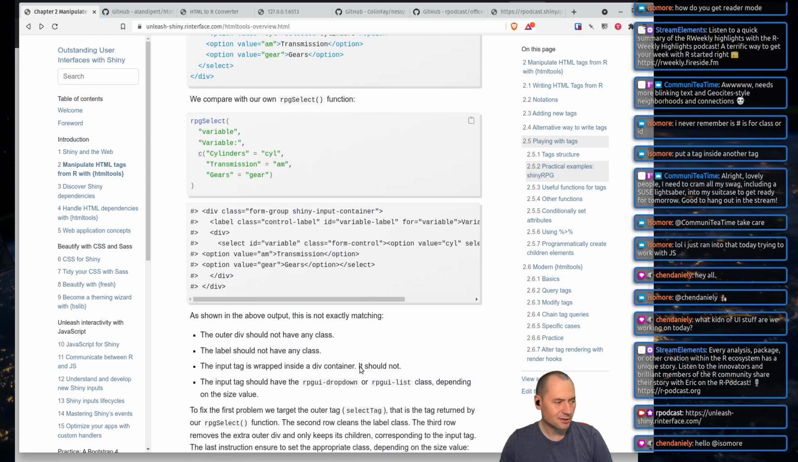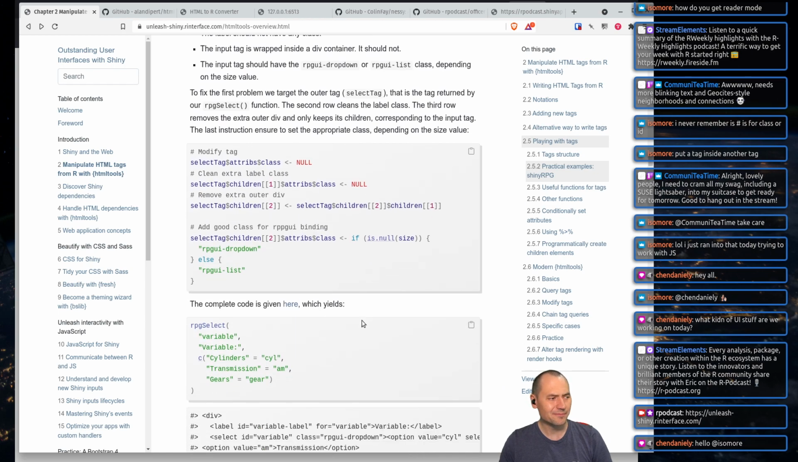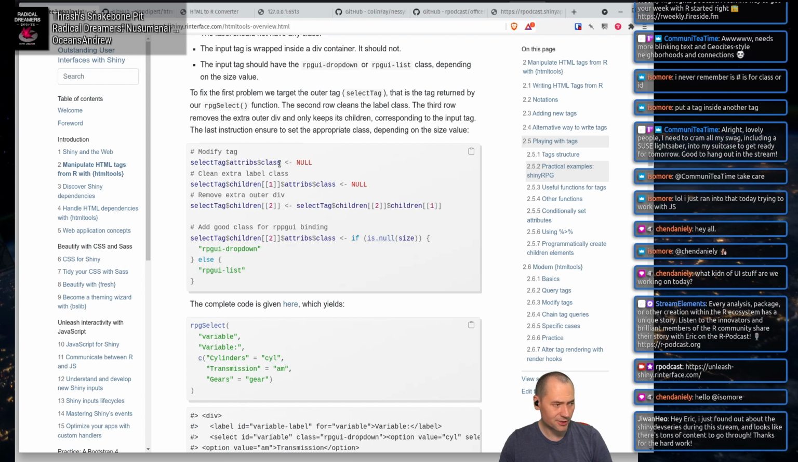Okay, so let's see. This is not matching because the outer div should not have any class. That's what it had here. Label should not have any class. Okay, so what that was here. Okay, so this is the outer div, the label, input tags in it. Yep, so I just discovered that. And yes, okay, so I was ahead of it. I saw the differences before I had to read it there. And so to fix the first problem, we target the outer tag. The second row cleans the label class. The third row removes the extra div.